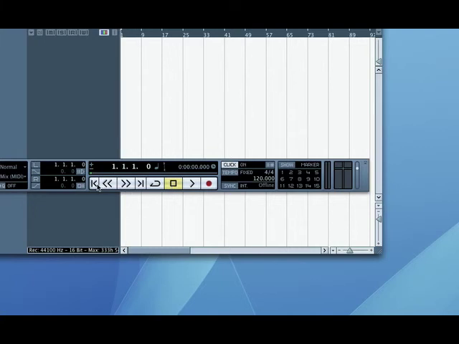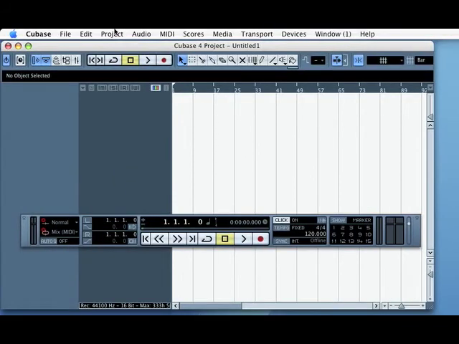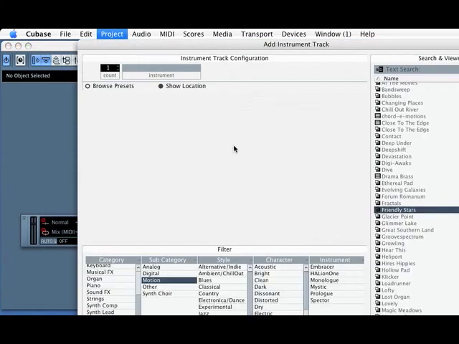Okay, so let's get on by setting up a track. To set up a track in Cubase, the first thing you do is go up to Project. Then you drop down Add Track. Now we're going to add an instrument track. It's not an instrument in terms of a live instrument, it's a virtual instrument. So I click Instrument and it brings up a whole load of configurations.